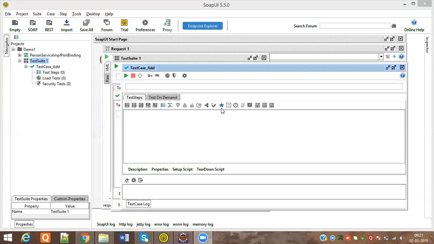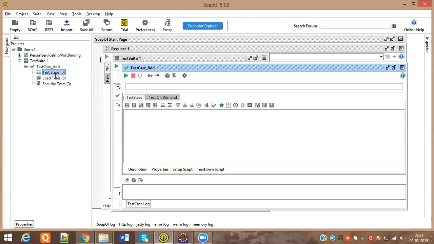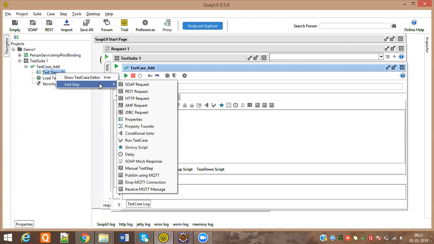Sandeep, can you please share your screen? So now if you expand your test case, there are three options: test step, load test, and security test. So right click on test step and add step. Go to add step. Okay, now don't click anywhere.